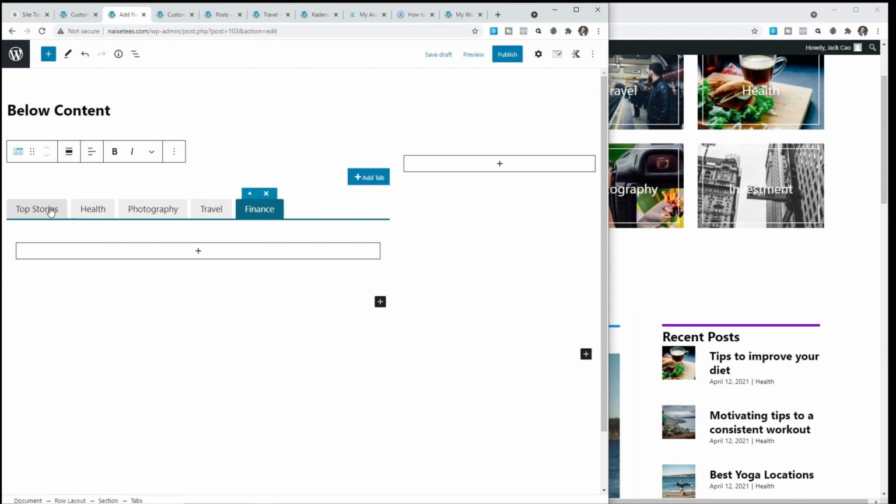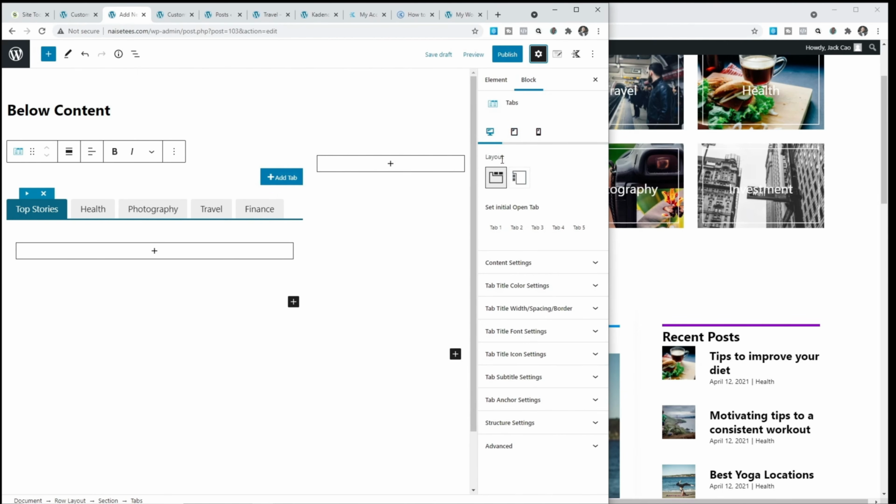Now let's select top stories, and then let's edit from here. So let's click on settings, and over here you can see that the desktop layout will be like this, and then on the mobile, we want to change it into the accordion style. I will show you how it looks like in a while.